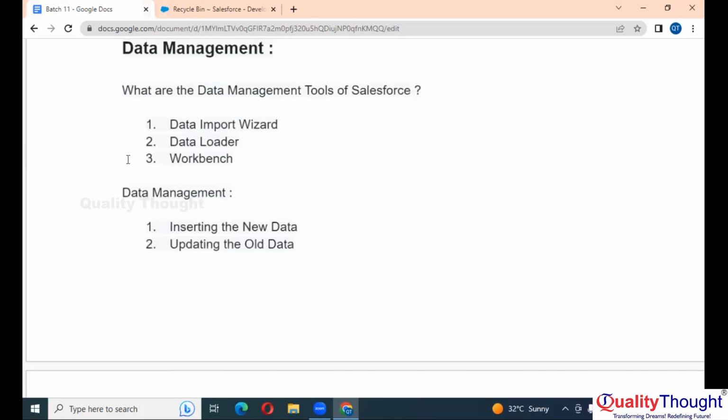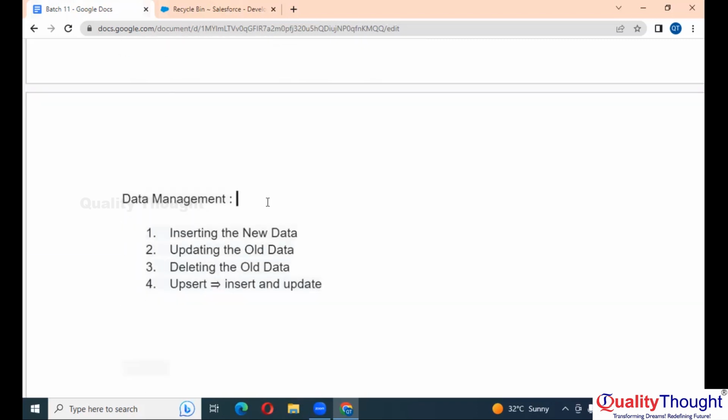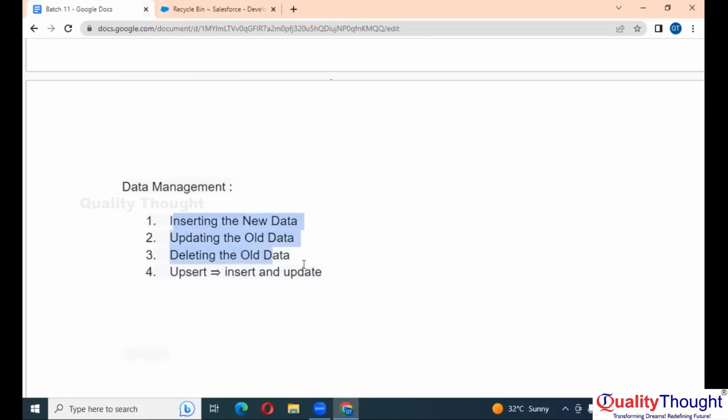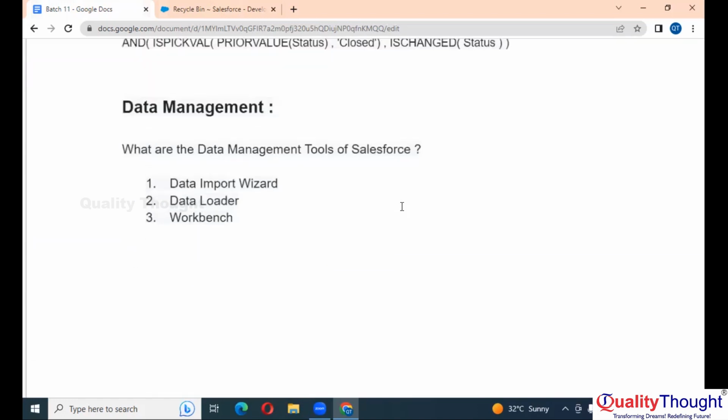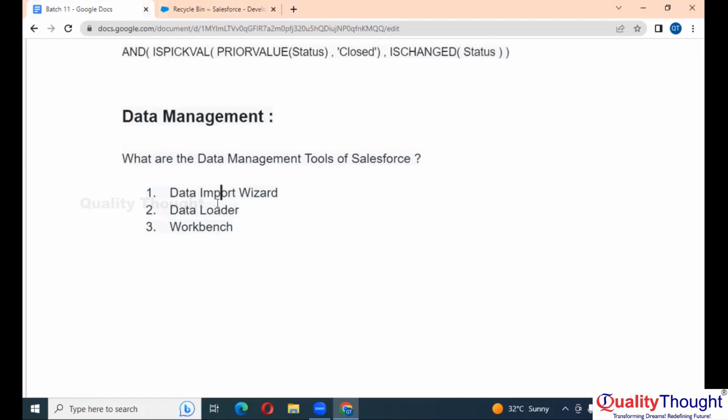Okay. Now we'll see the purpose. This is what we do. We delete the data, and we can also, okay, fine. That we will tell in the upcoming sessions. But as of now, let's understand inserting the new data, updating the data, deleting and upsert. Right now, what are the tools we have? Data import wizard, data loader, and workbench.